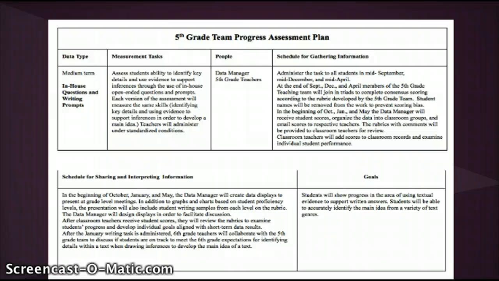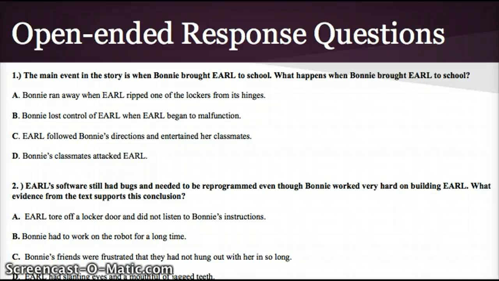We felt in-house questions and writing prompts were appropriate to use as our medium-term assessment because students would be able to practice using textual evidence to support their written answers. To frame the assessment, we selected these multiple choice questions that aligned with our learner-centered problem on identifying details and using textual evidence to support conclusions.